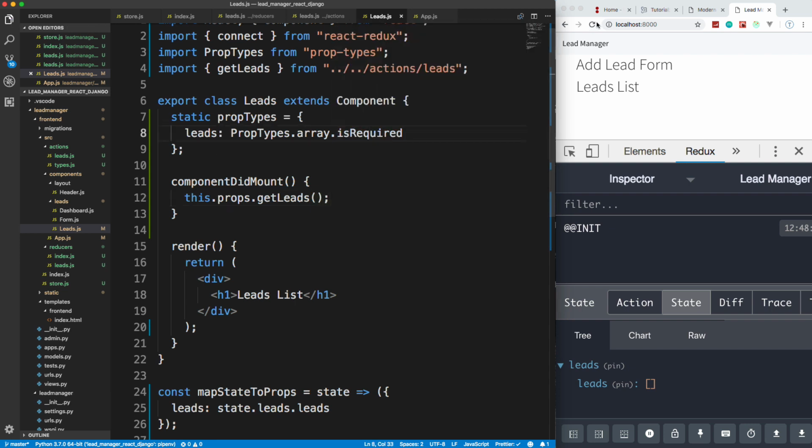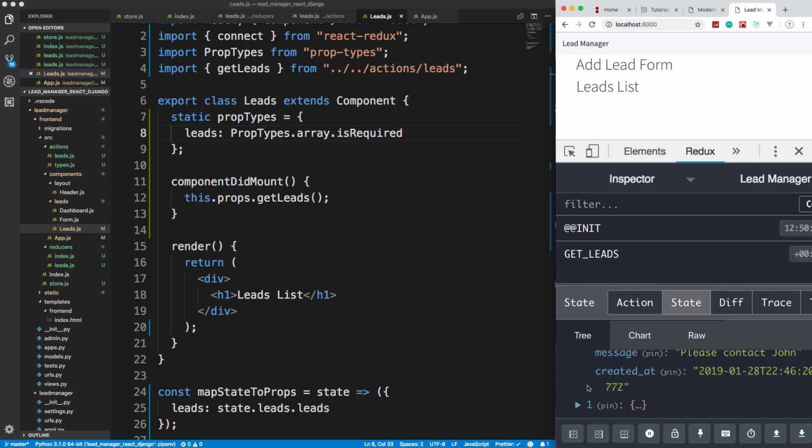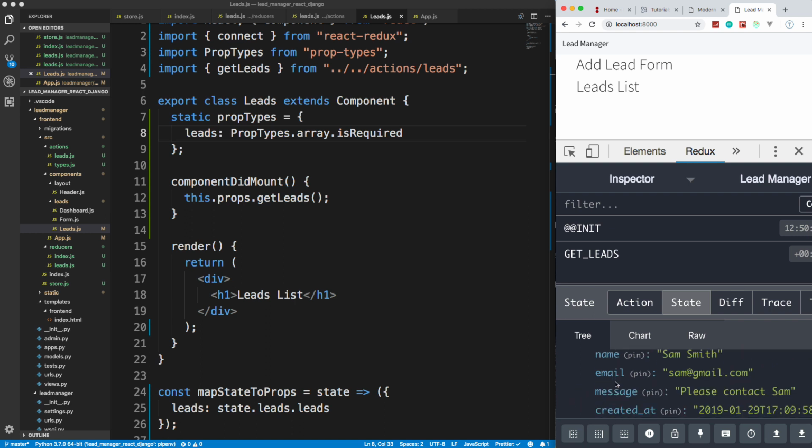So let's save this and let's reload. And now if we look down in leads, you can see we have two items here. We have John Doe and we have Sam Smith. All right, so we successfully have called an action, made the request to our Django backend, got the leads, and we put them in our state. Okay, now they're not showing up here. We have to do that within our render.